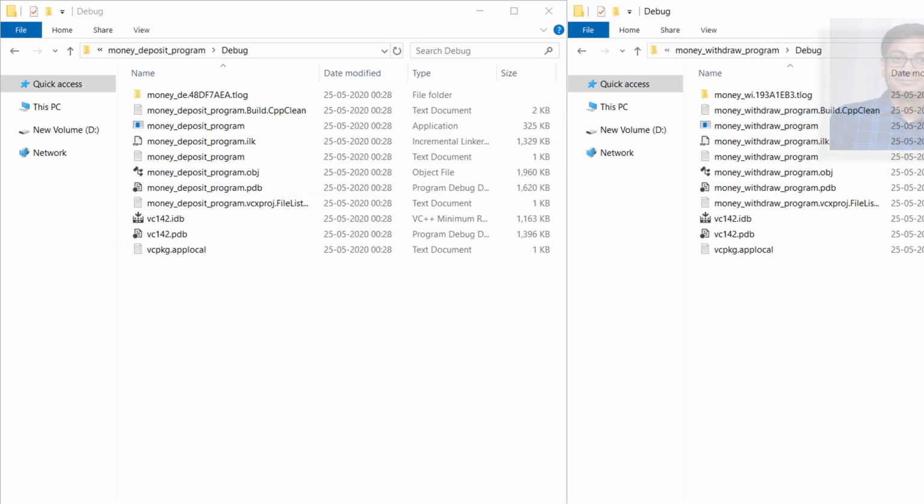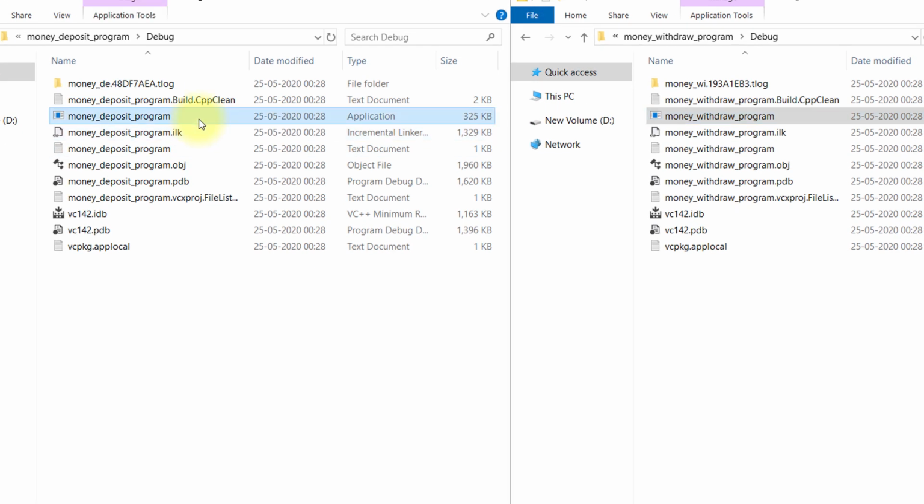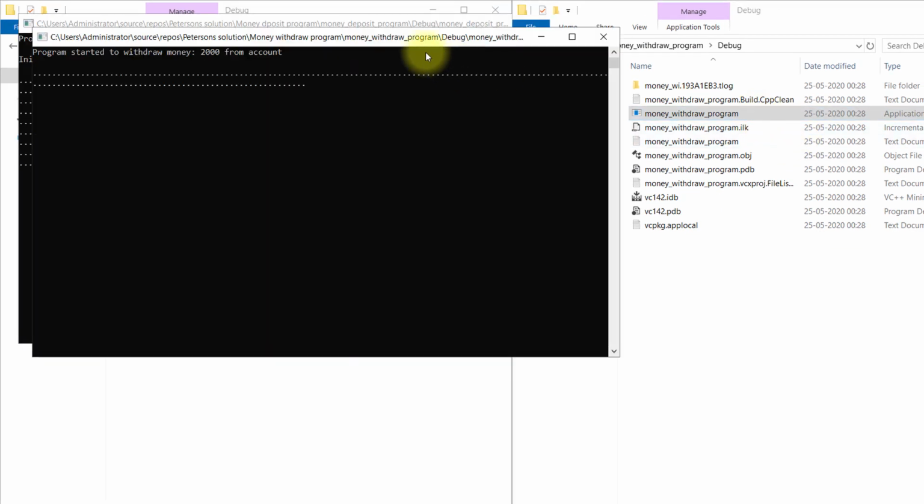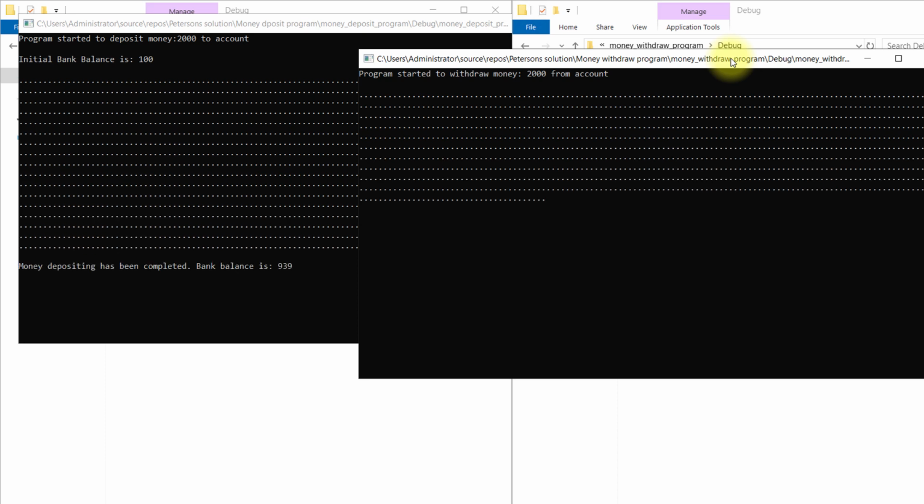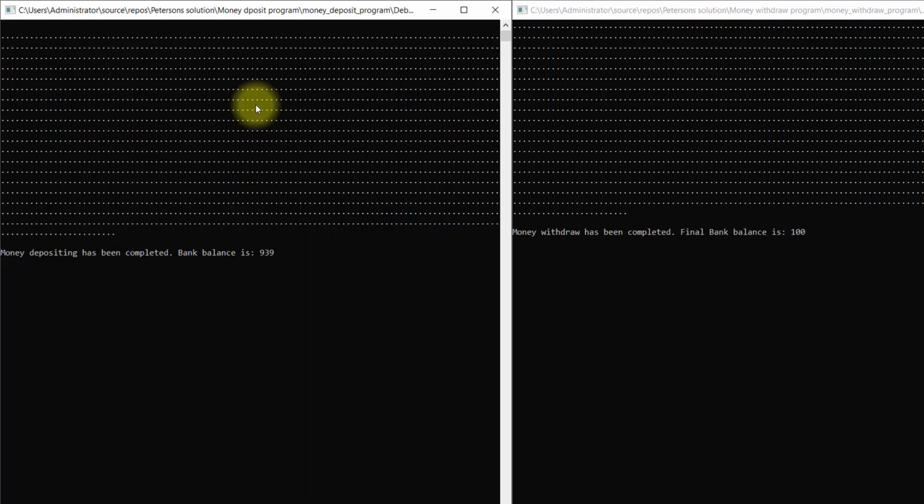So let me again go back to my binaries. These are the two binaries which are ready, and now I have Peterson's solution in place to protect the critical section. Now let me start this program again concurrently. Let me start it, and quickly I'm going to start the withdraw program also. So both the programs are running. Yes, and this time let me dock it properly.